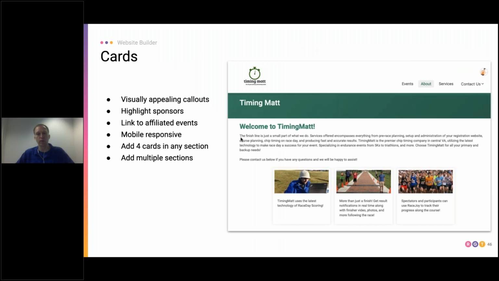So here's an example of what those cards look like from the front end. Again, these are visually appealing. It calls out to the eye. Your eye is going to navigate directly to those to learn more about the different things that you're trying to highlight. You can link those to external links or within your own website. Again, they're all mobile responsive, and this is that 3-card view, and you can add up to 4 for each section. And again, you can add as many sections as you want.